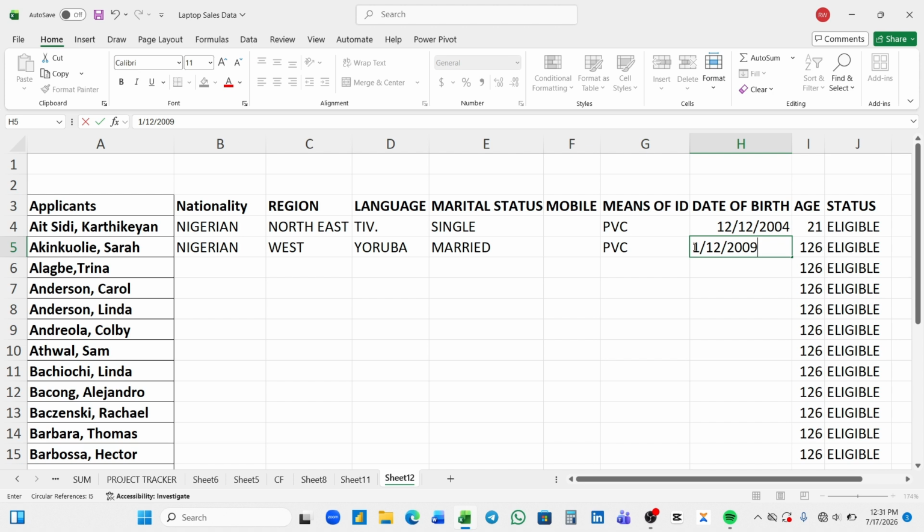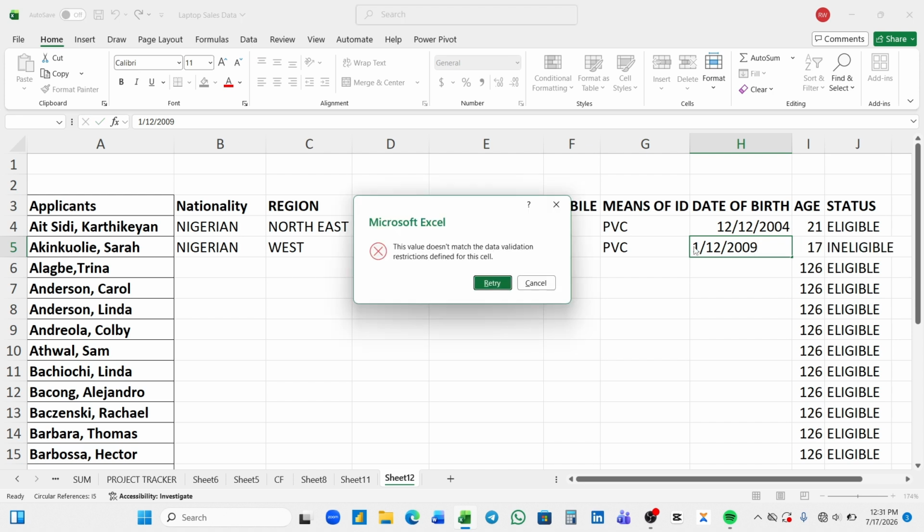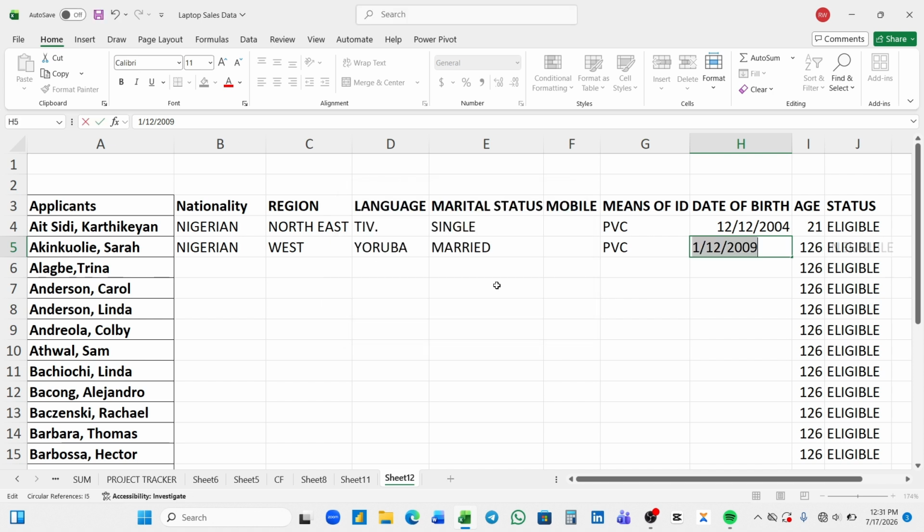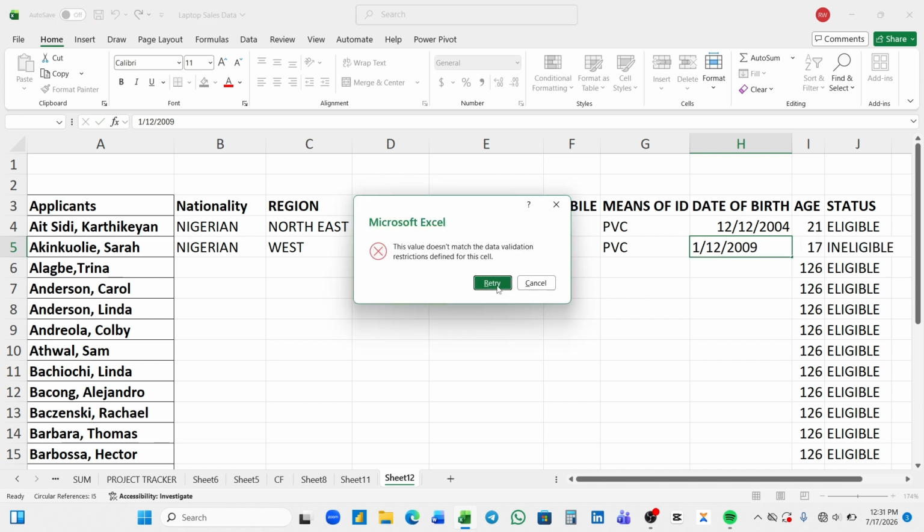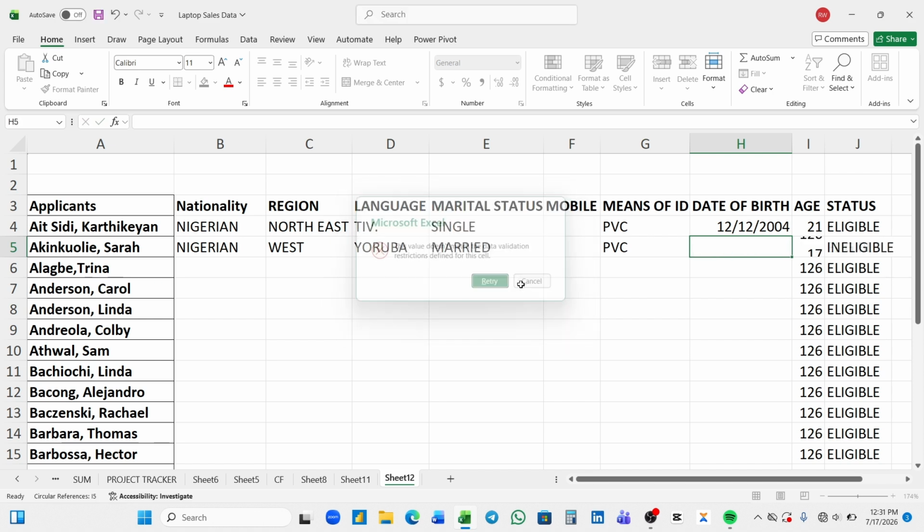1/12/2009. My date of birth is 2009. It's telling you that it's ineligible. Retry. It will not go through. That means you have to re-enter it again. That means, okay, the officer will not tell you that.